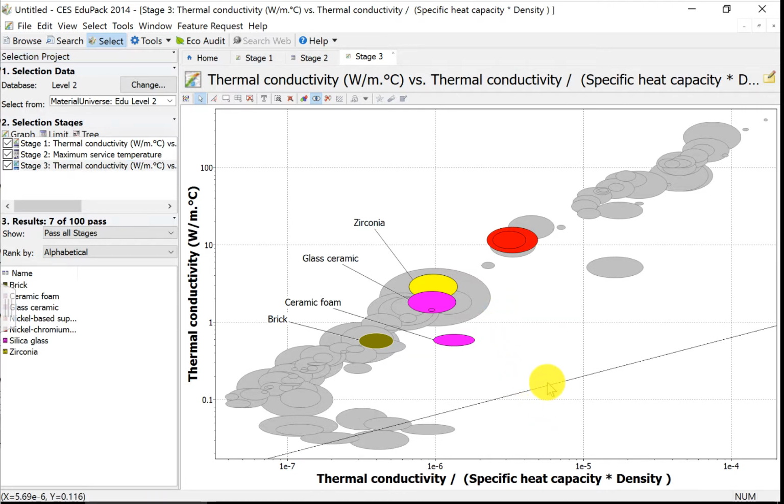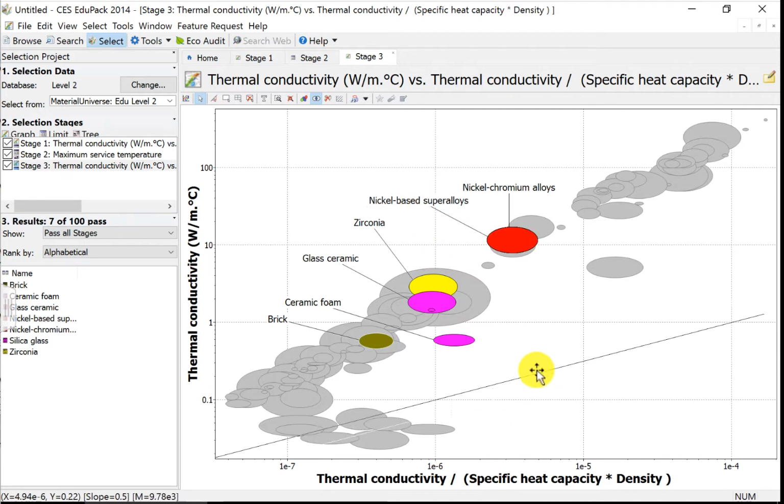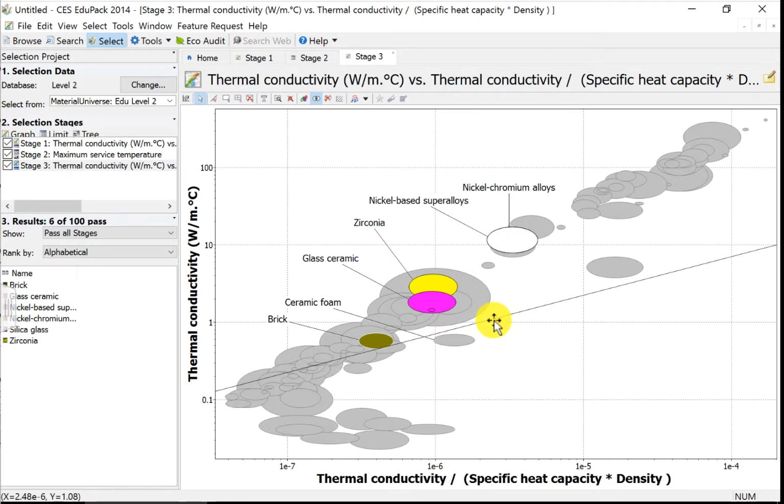I'll move my line down. You can see that when we do that, we end up with 7 materials total. Only 7 materials of the 100 in our database are going to pass. So I can draw my line and use this to select my material. We see that we get some options. We get our nickel superalloys, our nickel alloys. We get some zirconia, which is a technical ceramic. We get glass, ceramic, and brick. And so this can be used if we were only selecting the best material based on these 3 criteria.